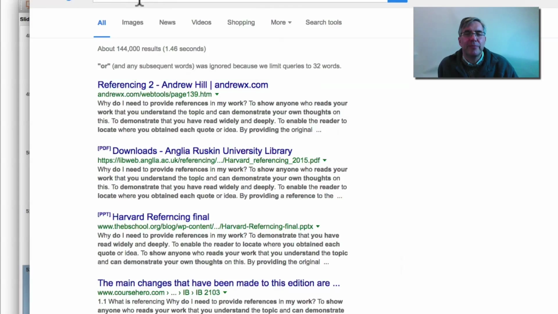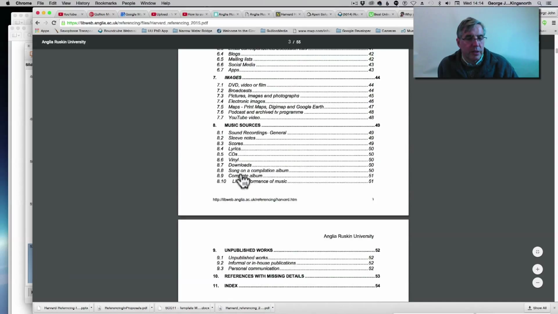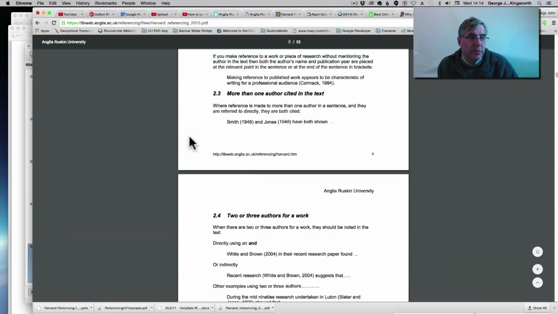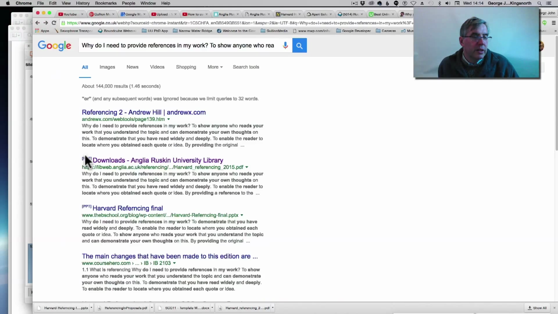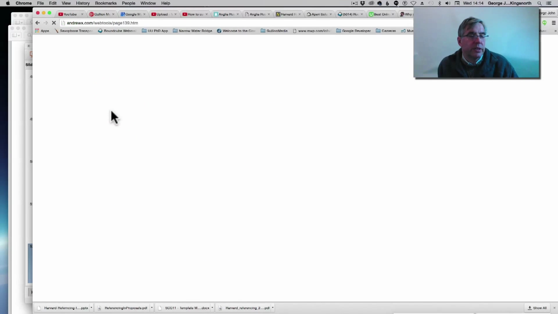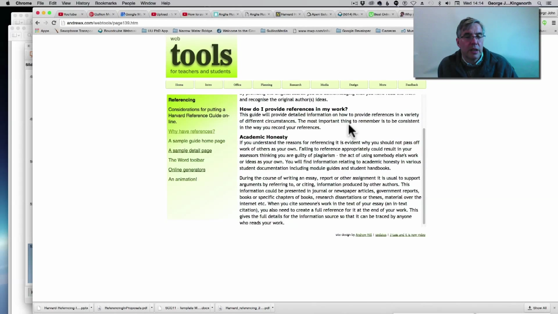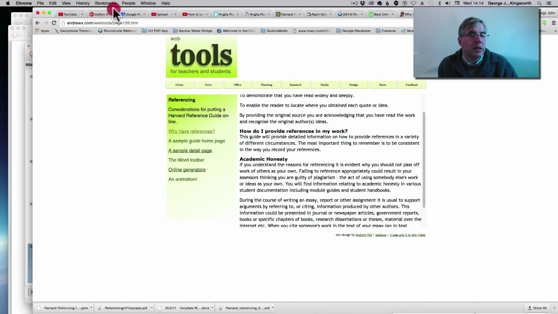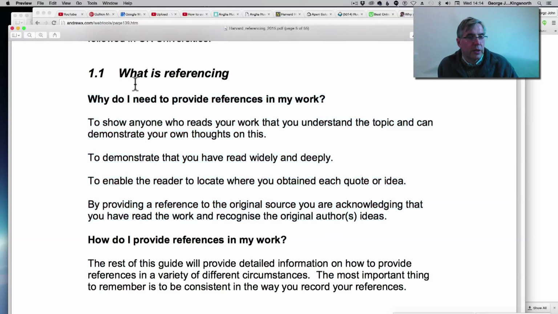Let's have another look. And there's the download for the Anglia Ruskin University. So that's the PDF that we've just looked at. And that's the same piece of text, so there's no point in actually looking for that again. And there's also a reference here. Let's have a look at this. So we'll go back to there. So that's the text that I've taken.